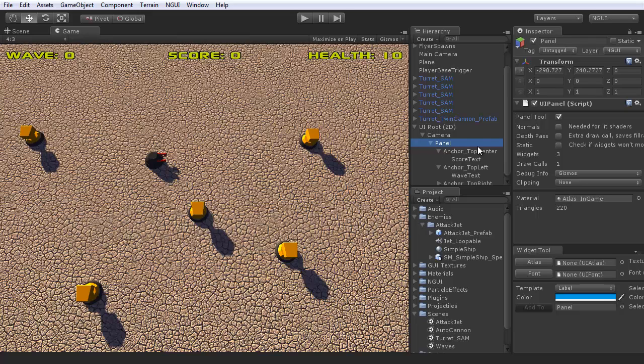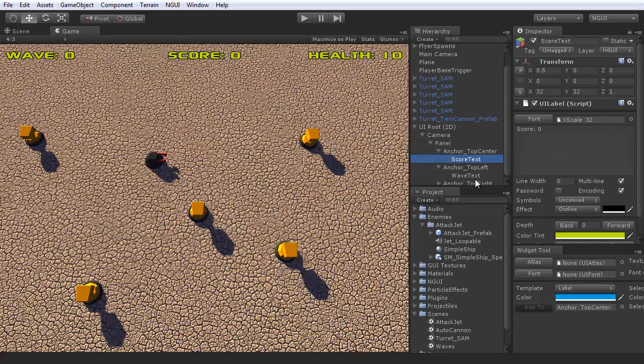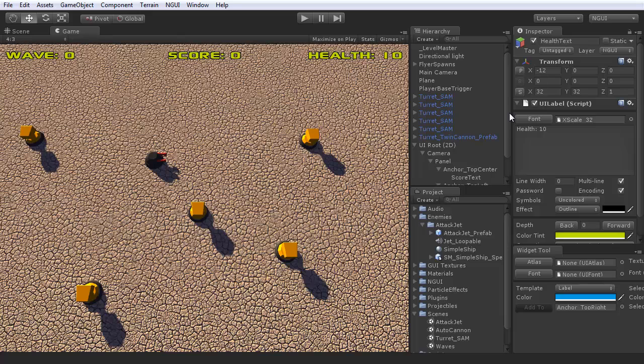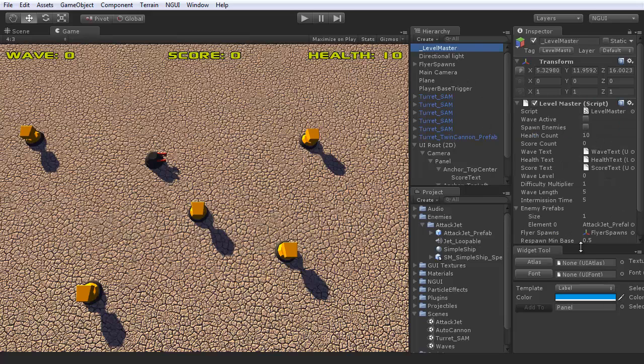And also all of these are underneath a single panel. That way it only creates one single draw call, as you can see here, versus having a panel for each of these. And again, each of these are simply a label. And we'll look at how this is all set up and made dynamic using the code in a moment or two. So the major changes to this tutorial, coming from the attack jet tutorial, are in the level master script.